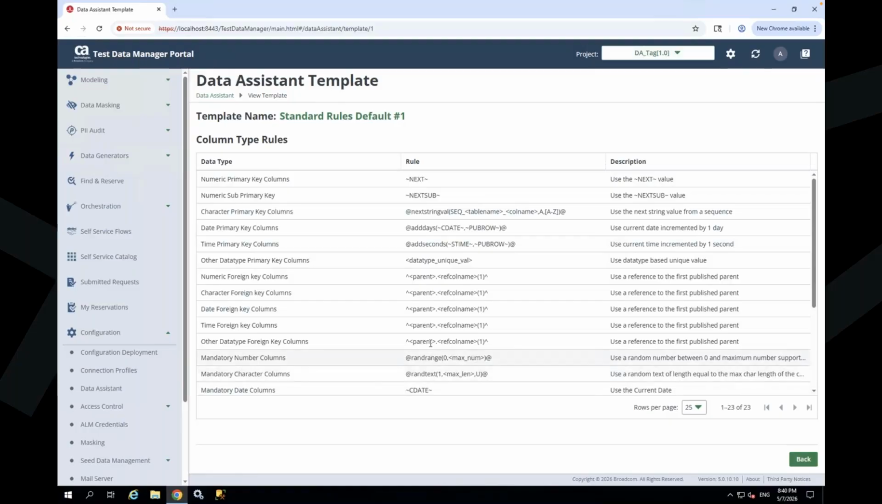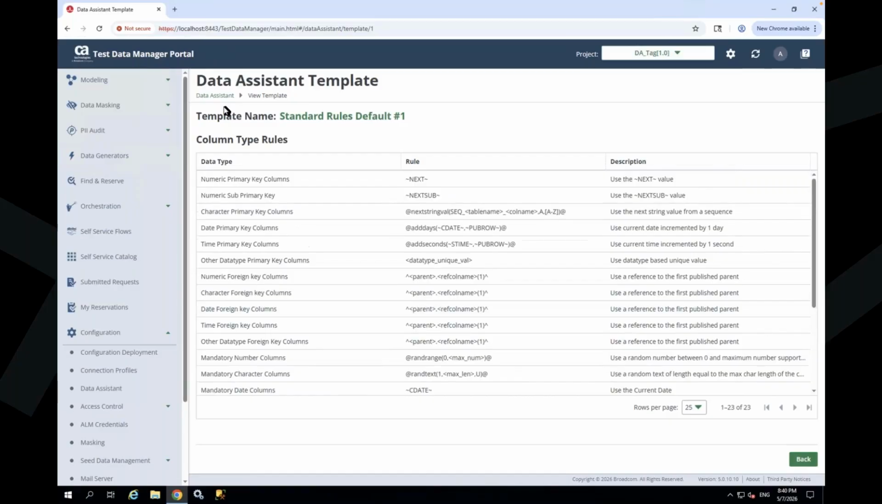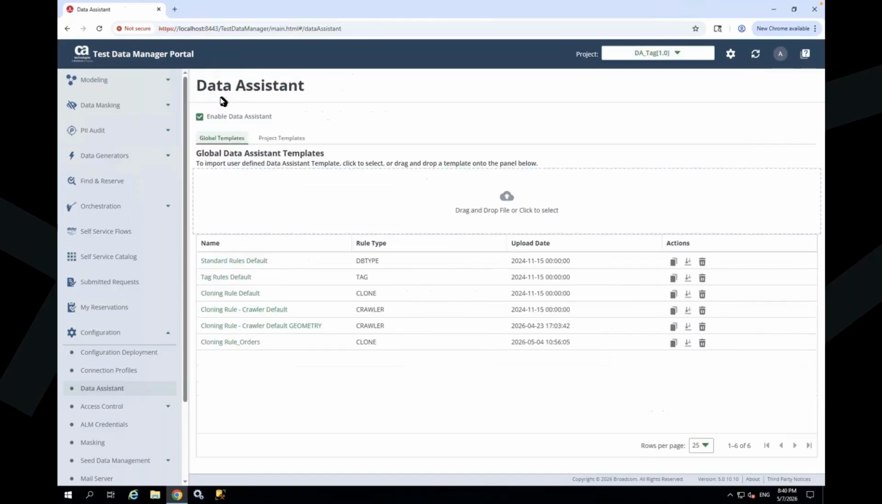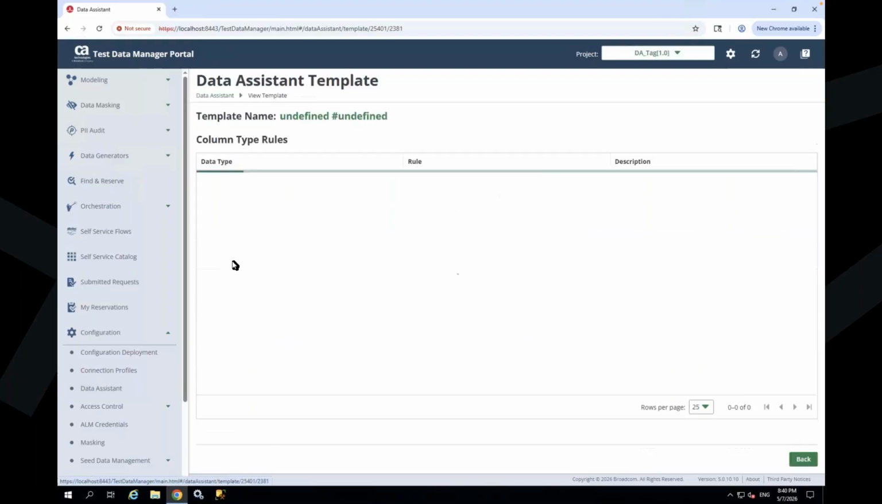Here you can see there are some placeholders like max len, max num. Max len is the maximum length allowed for that particular data type. And then you have parent, which we use in foreign key, primary key relationships. Here it will point to the parent for this particular foreign key. Like this, we have different data types and their corresponding rules. Now let's see the tag type. For that, I have a specific project template which I'll be using in the demo. Let me just show you that template.